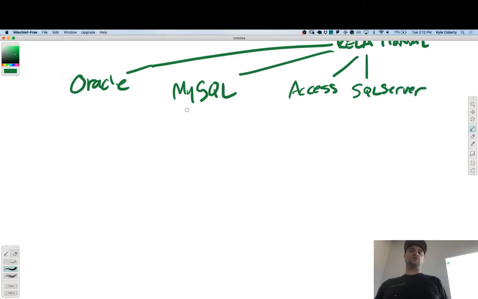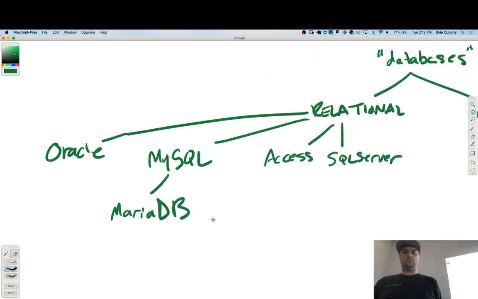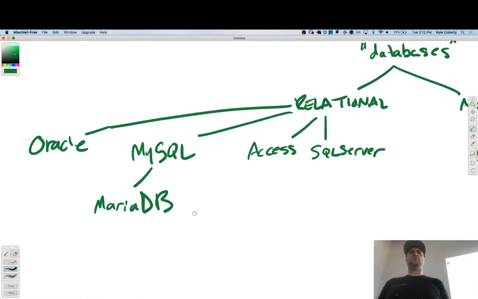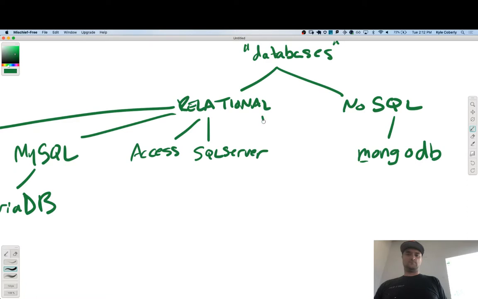Since it's open source, that means you can make your own version of it. And somebody did. It's called MariaDB. That's not owned by Oracle. Any other ones you've heard of? Postgres. Postgres is kind of the winner.